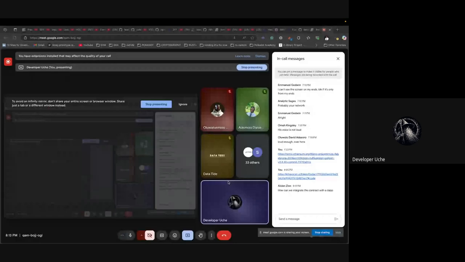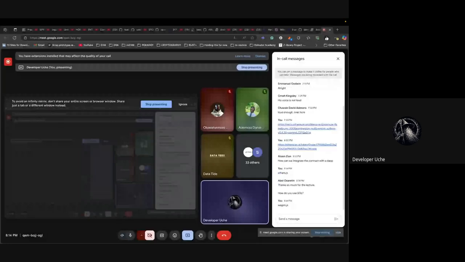How can we interact with contracts with a dApp? If the dApp is written in a programming language like JavaScript or TypeScript, let's say in React.js, Next.js or Vue, you can use tools like ethers.js, wagmi.js, and viem.js.